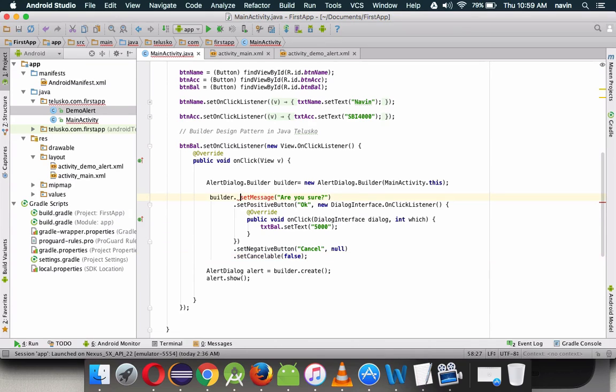So we have to say set message, builder set positive button, and all those things. On this one, we want to show a message. The message is not "Are you sure", the message is login. So we want to show login there.